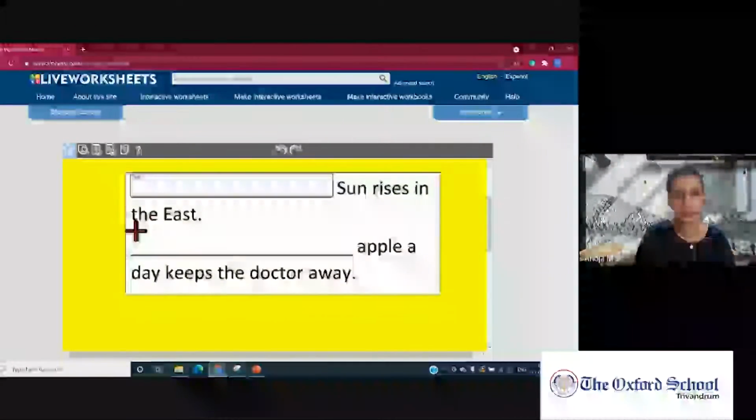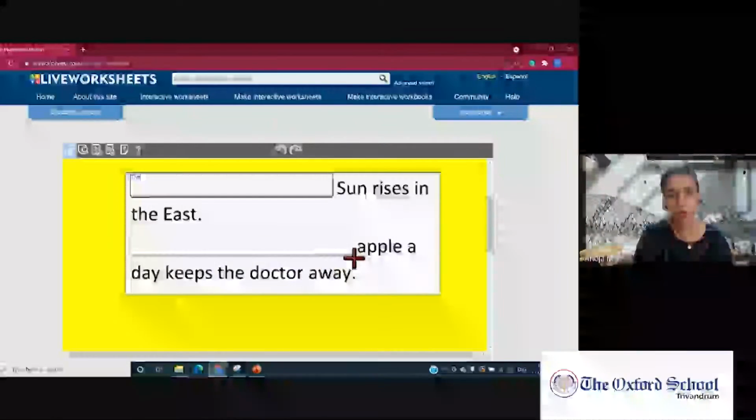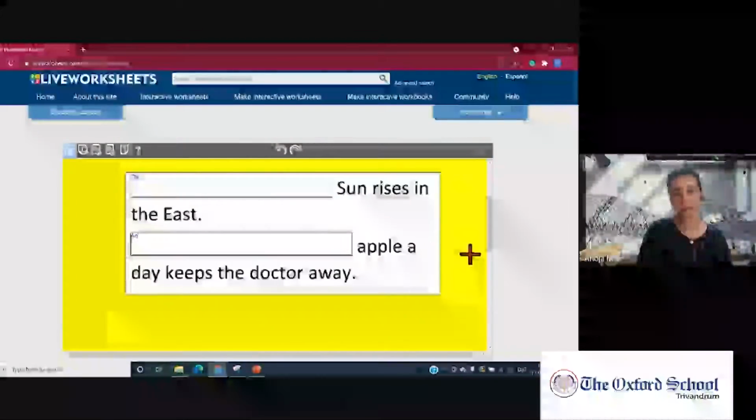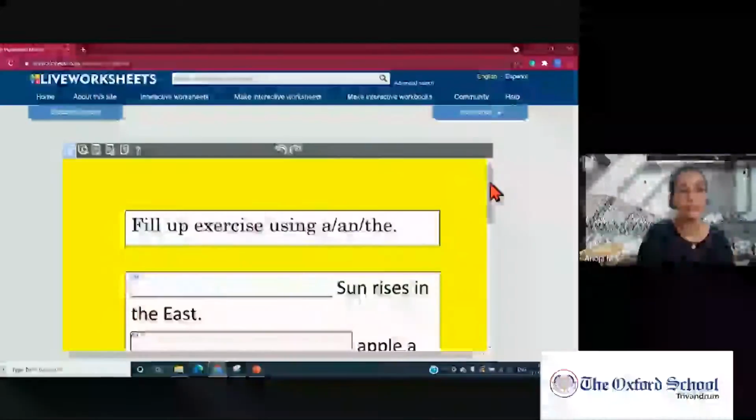You can see. So the correct answer is the, T H E. That is the correct answer. So I have entered the answer. Next, the second answer is an. You have to select the box here and write the answer an. And your worksheet is ready now. You can see, check the preview of this worksheet.